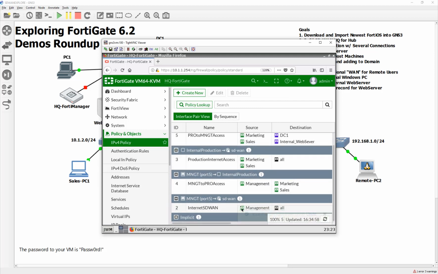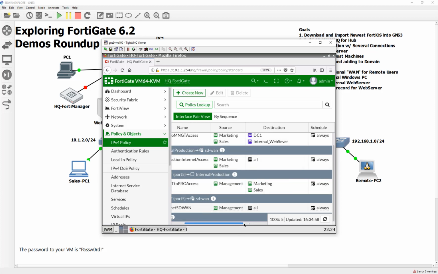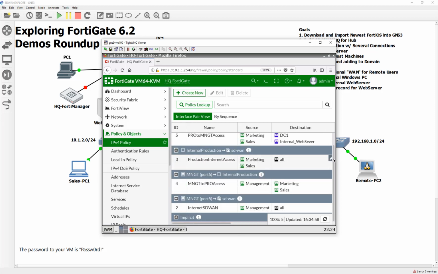And then also from our management, our IT management side to production, you guys see how it has kind of full access going this direction. It's not as restricted. So I just want to make sure I have the services okay. Okay, let's take a look.